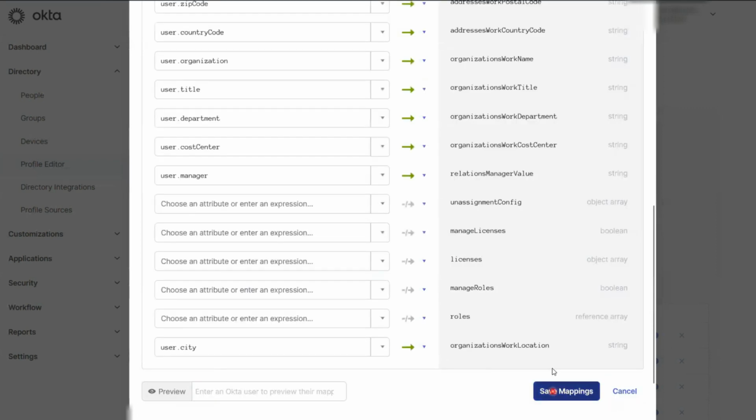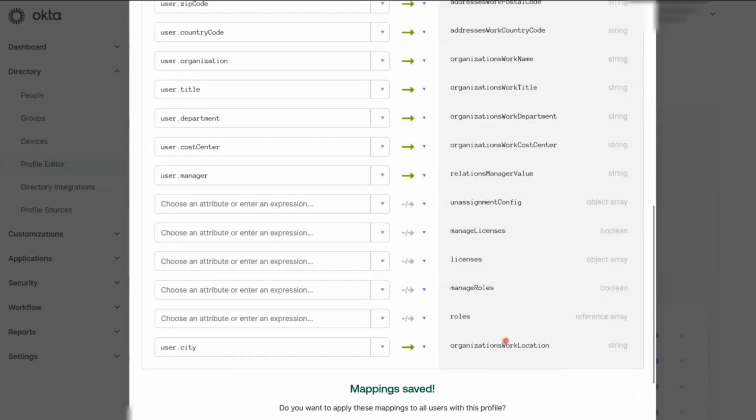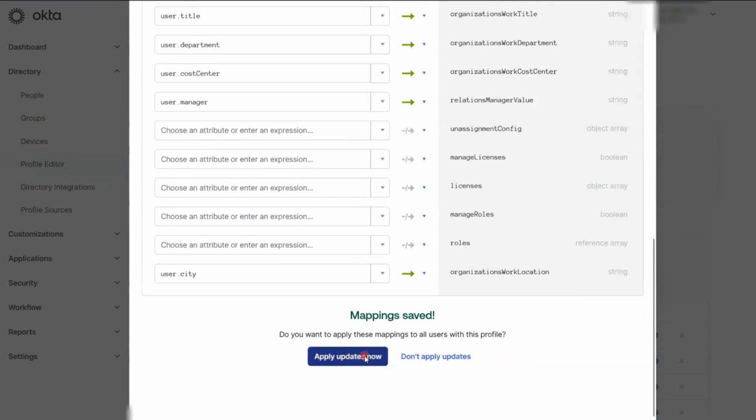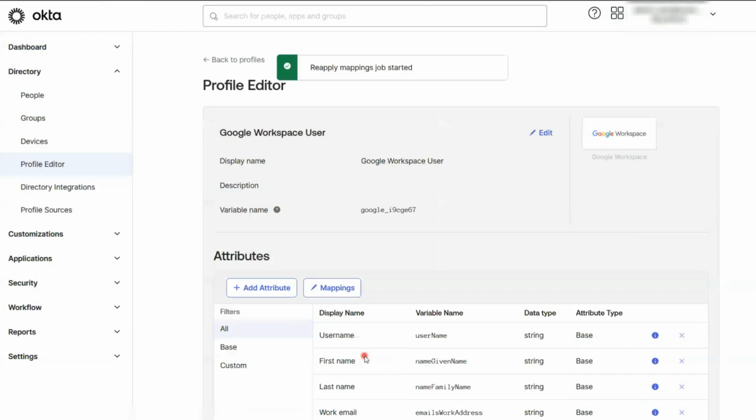If you're ready to apply these changes to all users right away, hit Save Mappings and then Apply Updates Now. If not, just click Don't Apply Updates. Remember, Apply Updates Now will update all attributes for your users, not just the one you've worked on.